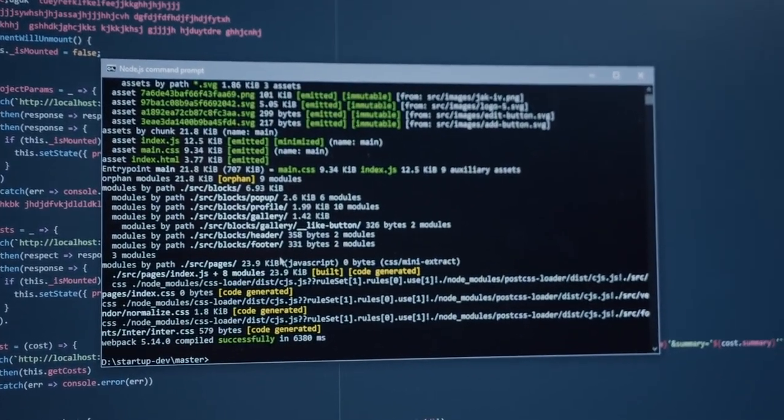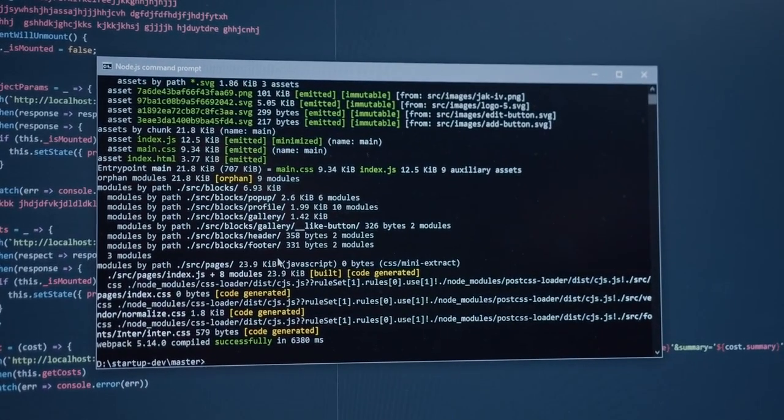First up, we have Bubble, a popular platform for building web applications without coding. With its intuitive drag-and-drop interface, you can create custom web pages, e-commerce sites, and even mobile apps.